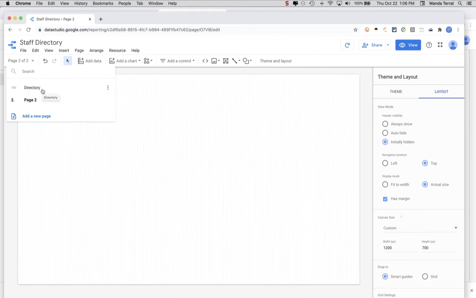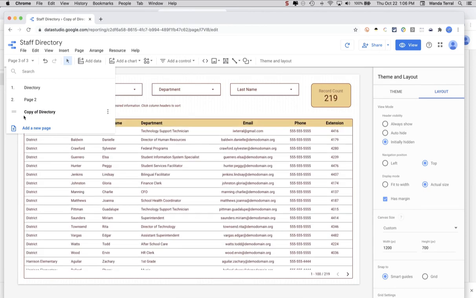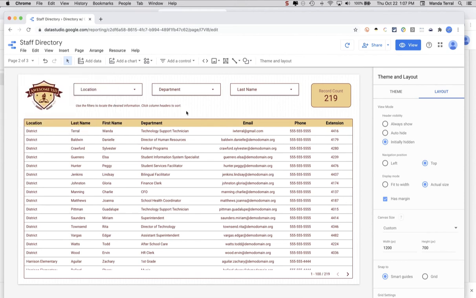Now, I can come over here and just duplicate that page as well. I'm going to duplicate that first one. And so now I have copy of directory. If I want that to be second, I can do that. And I'm going to rename it. I'm going to say directory with clickable email. And what I'm going to do is show you how to change this email link so that it says the word send email and lets you click on it.